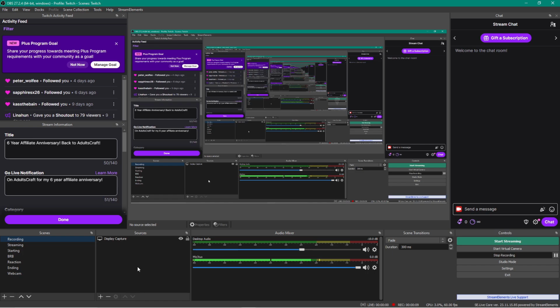Okay, so here we are. This is what I've got for OBS right now. So what I've got here is recording. I actually have desktop audio and my microphone as the same thing. They're on the same scene. So I also have display capture, of course.